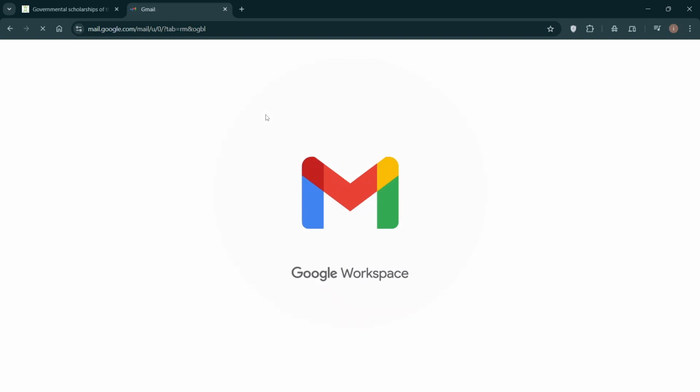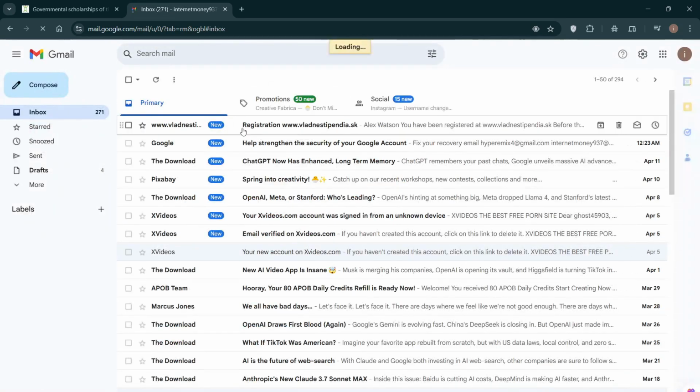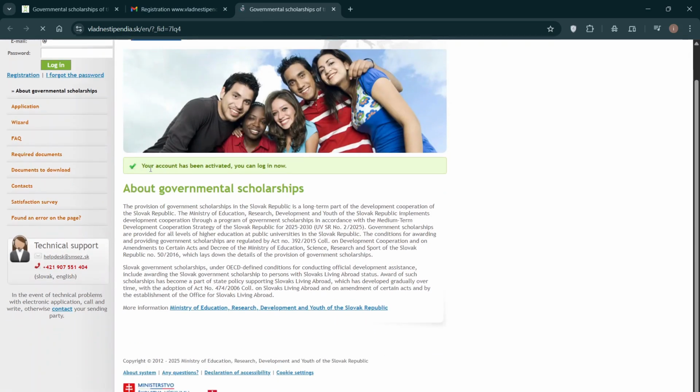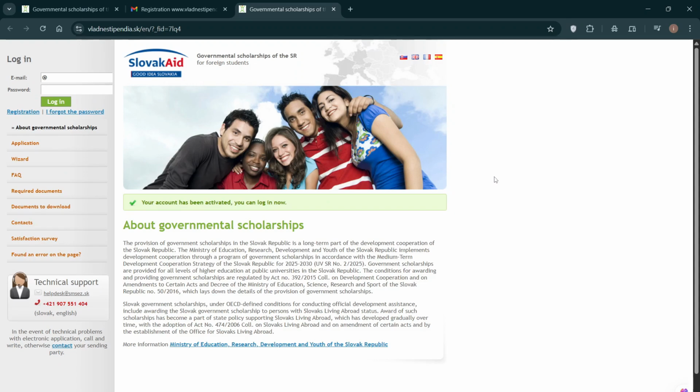So this is our email. Let's check if we received an email. Yes, we received an email. This is the message: you have been registered. Before the first login, please click on the activation link to activate your account. Yes, we click on the link. So our account has been activated, guys. So we created an account in this portal.